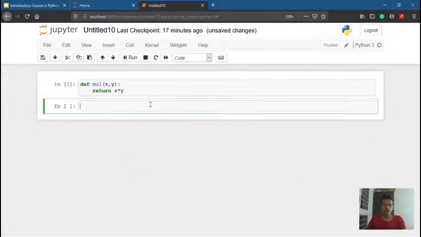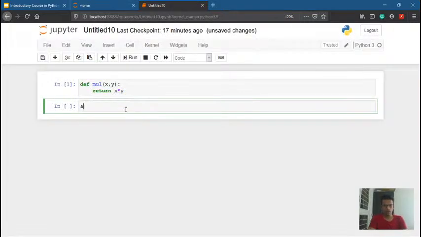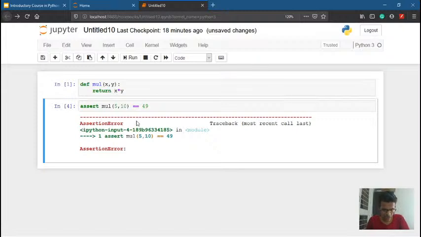Assertion is performed using the keyword called assert. Let's try assert. Let's pass two parameters as 5, 10. We have to check equals to, its output would be 50. Okay, so let's see. Now it hasn't thrown any error, it has run successfully. Let me show you again. Now if I change the expected output over here, let's say it is 49. See, assertion error has occurred over here.